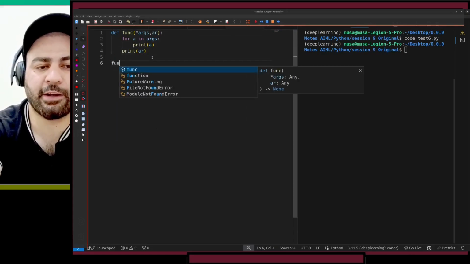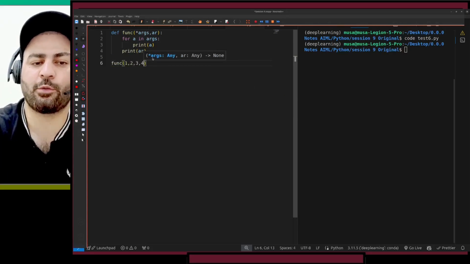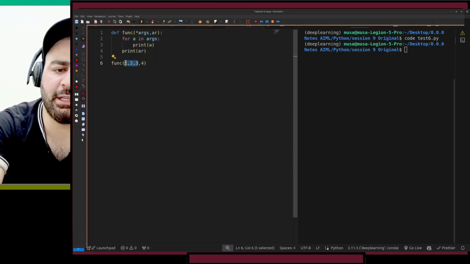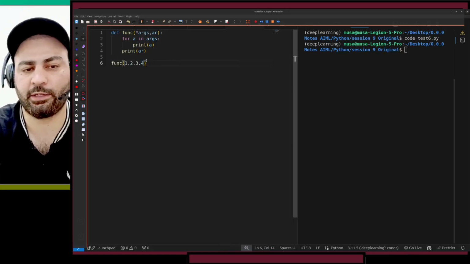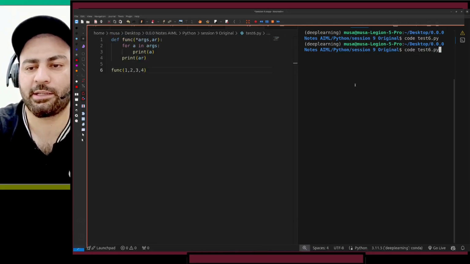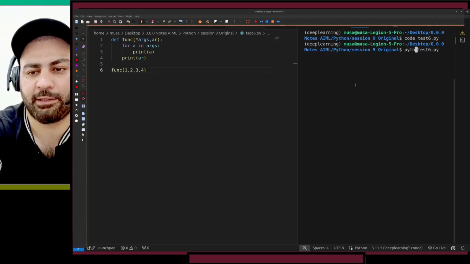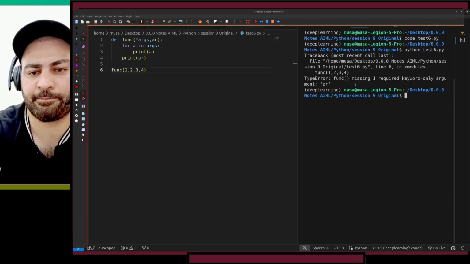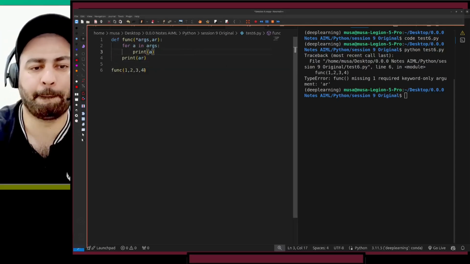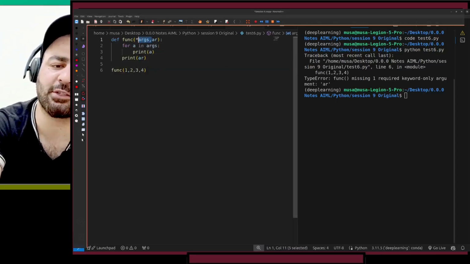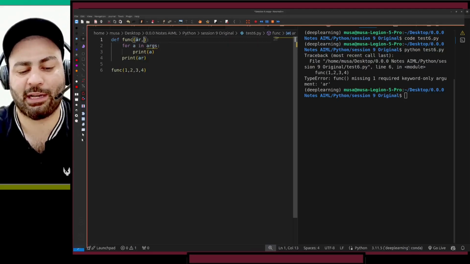Here I'll call this func with 1, 2, 3, 4. What I'm supposing is that 1, 2, 3 will be given to args, and then ar will get 4. That is what I'm expecting as well. So if I run this, python test6.py. Have we made some mistake? Now it says that you have to add it after this. So we made a point that this has to be added after this. Let's now add it after this and we'll see what will happen.